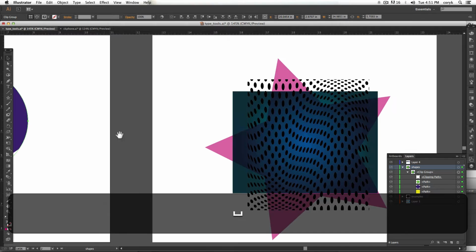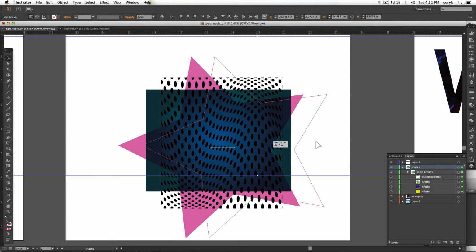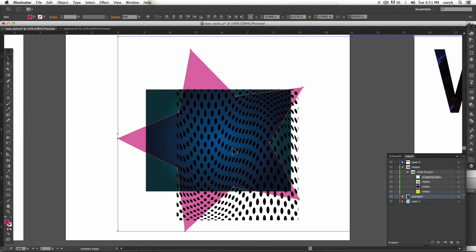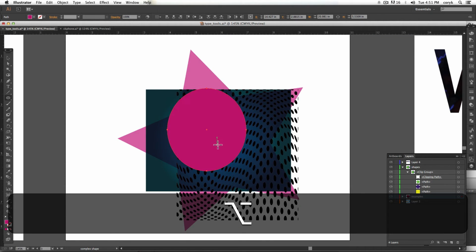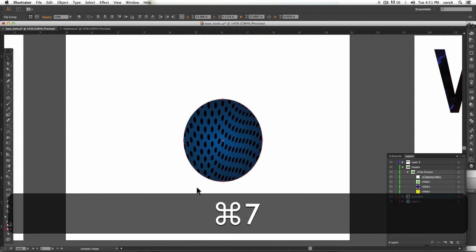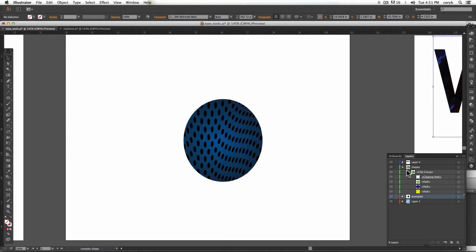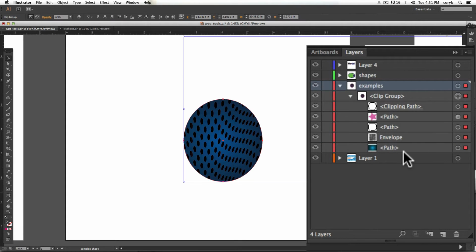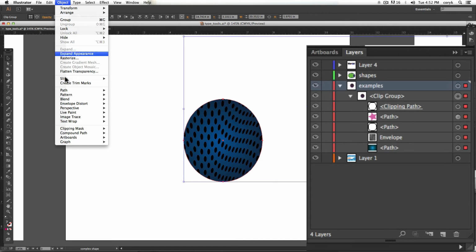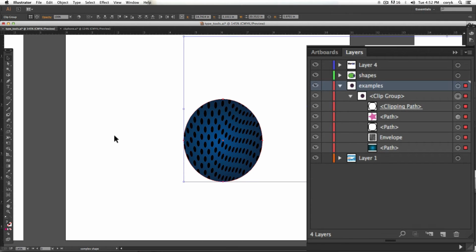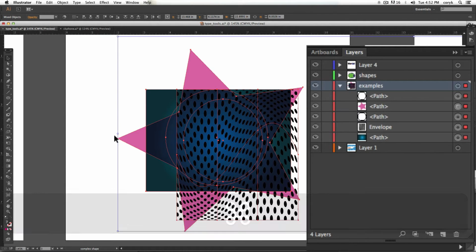So you can clip all kinds of different things. You can clip things with gradients, you can clip things with patterns, you can clip things that have transparencies. So if I come in here like this, and I draw a circle over all of this, like that, and select it, and mask it, it is masked. So now when we go and we take a look at that, it's masked. If I want to release it, then I can come in here like this, and I can go Object, Clipping Mask, Release, or I can press Command Option 7, and that will release it.